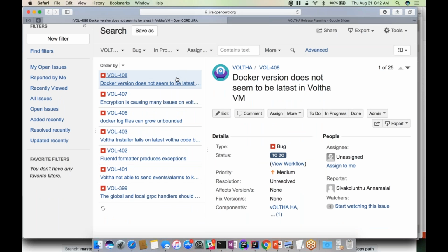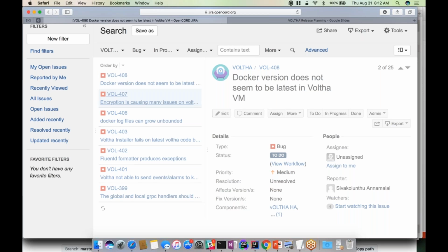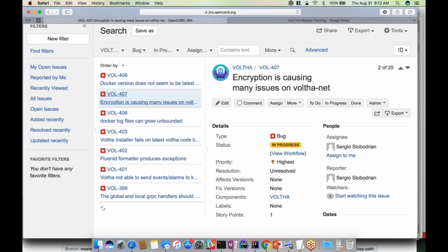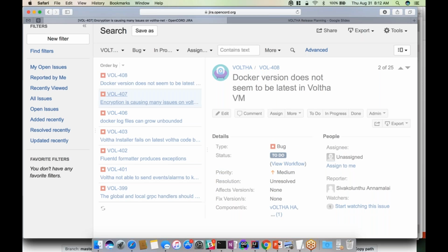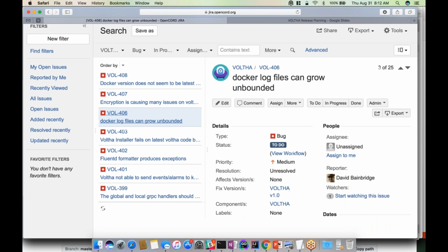So we have a list of them. Docker version does not seem to be latest in VOLTHA VM. Encryption is causing many issues on VOLTHANet. Some of these are actually in progress. So I guess the question I have is, are people still working on bugs that aren't in the sprint?